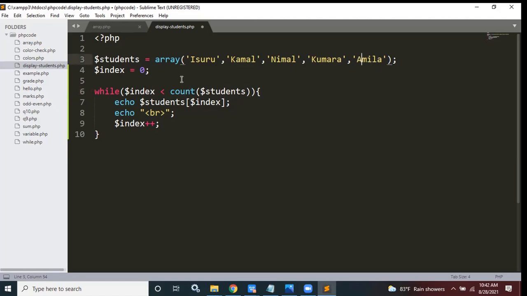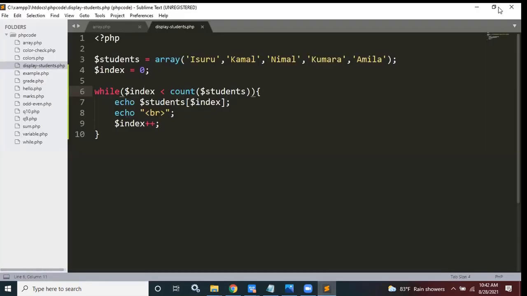So 4 is, yes, less than 5. This is 5. Then it will again execute this part, and then index becomes 5. Then this condition gets false and the loop will terminate. So I'm going to quickly save this, and we are going to run this. So these are the results that you're going to get.